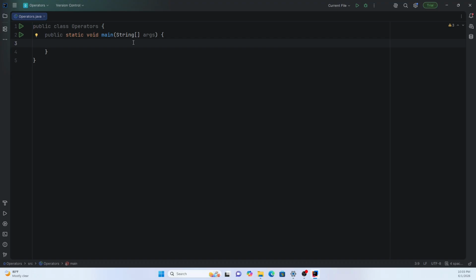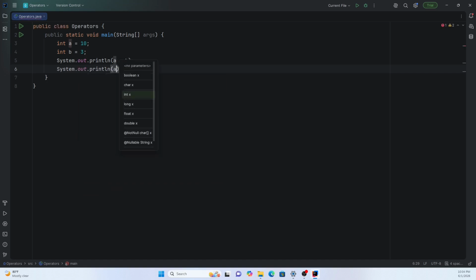So let's start with the familiar ones, arithmetic operators. These do math on numbers. For example, we have int a is equal to 10, then int b is equal to 3. Let's do the arithmetic operations on them. We have System.out, then a plus b, that is addition. Then System.out.println a minus b. The answer will be 13 for the first, and here too, the answer will be 7. Subtraction. Then we move on to the next one.